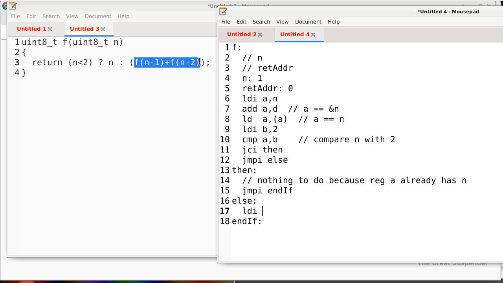So LDI AN, assuming A is already in, has n, so I'm going to be a little bit lazy here. But when I'm lazy, I remind myself why I can be that lazy. Because one week from today, I can be reading this code and not be able to figure out what am I doing here? Why can't I use that register? Because register A already has parameter n. So I have to write it to remind myself that.